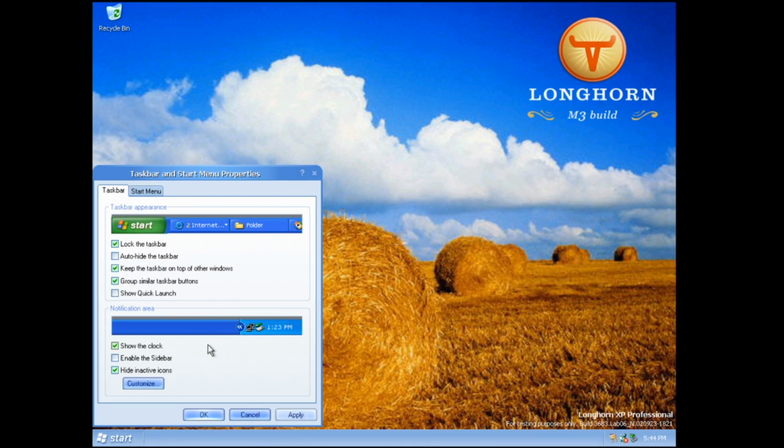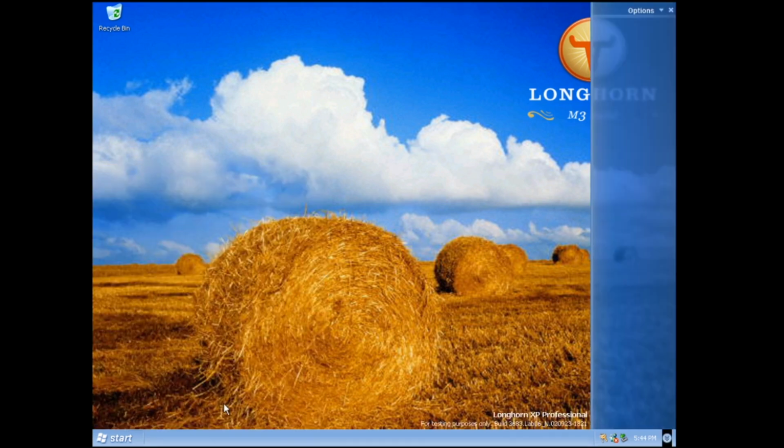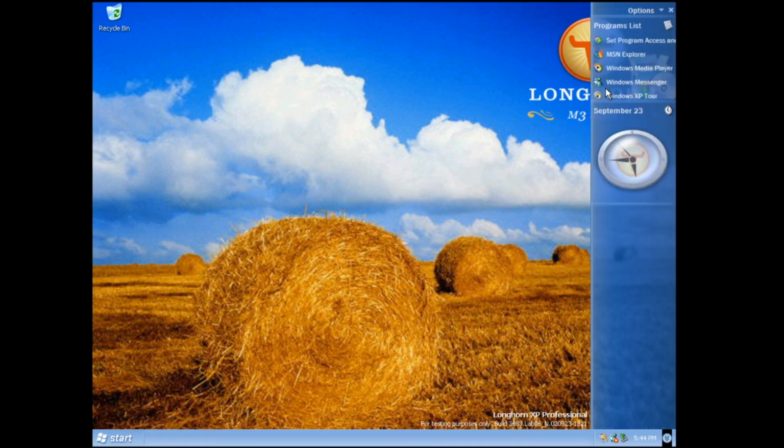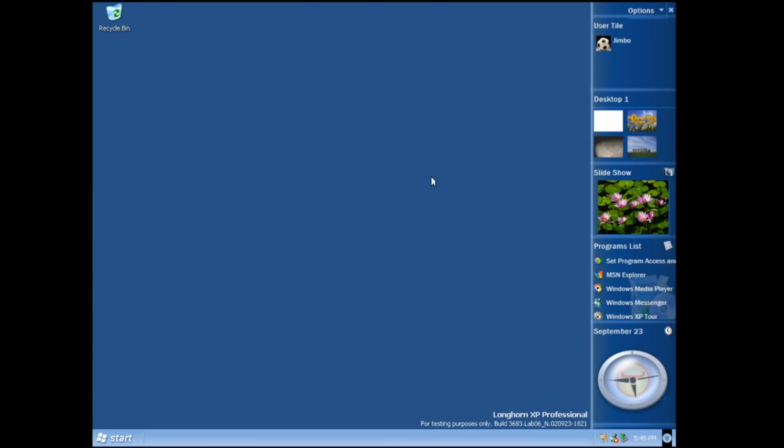Now, unlike literally every other version of Longhorn, it's actually disabled by default, but if we click on this here, then we've got this sidebar thing. And there are a few tiles for this as well. If we click on here, we've got the clock, we've got the, what is the MFU? That makes sense. But this desktop thing here is pretty interesting.